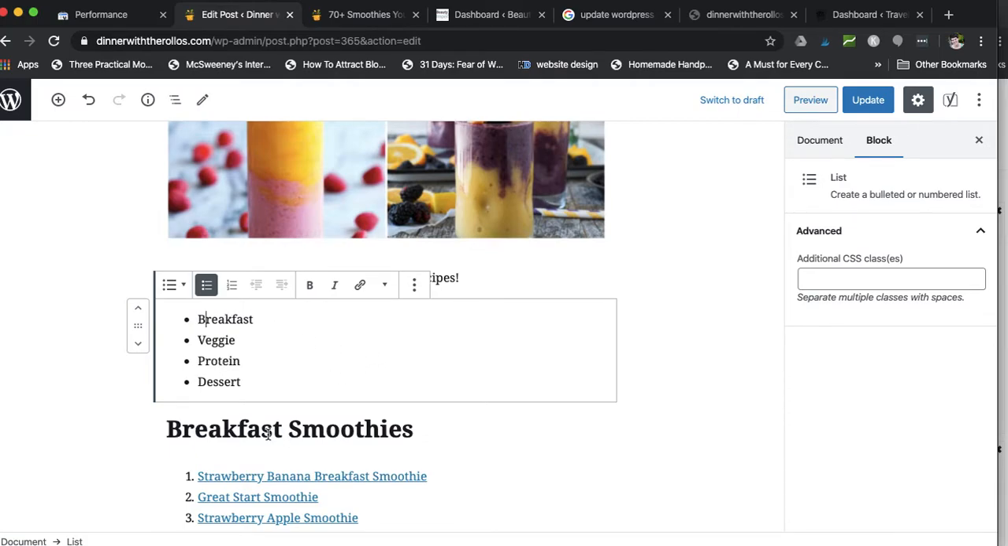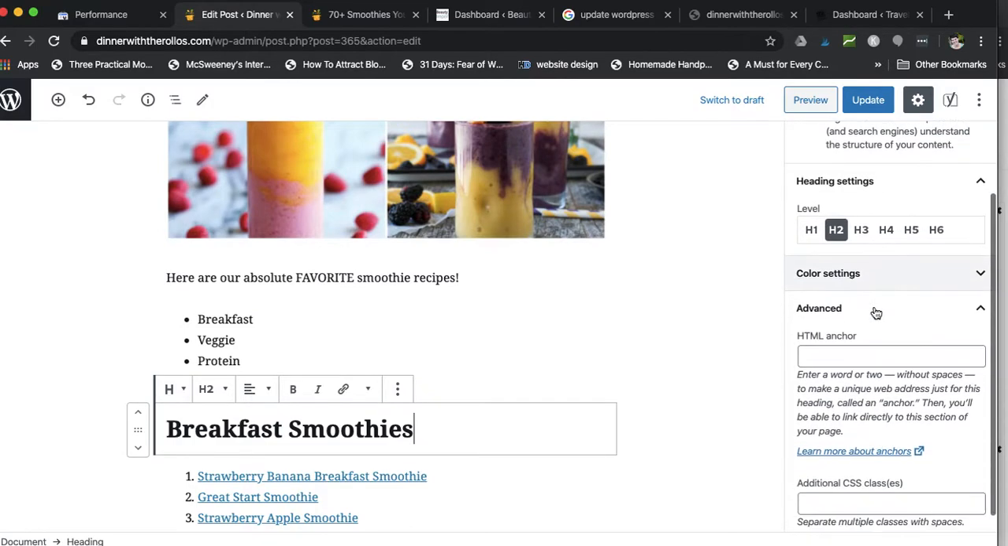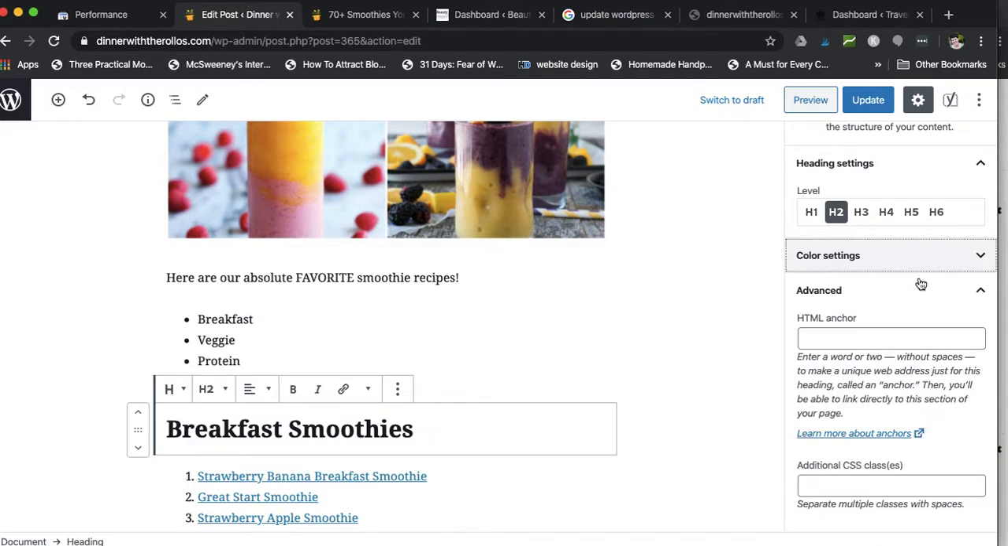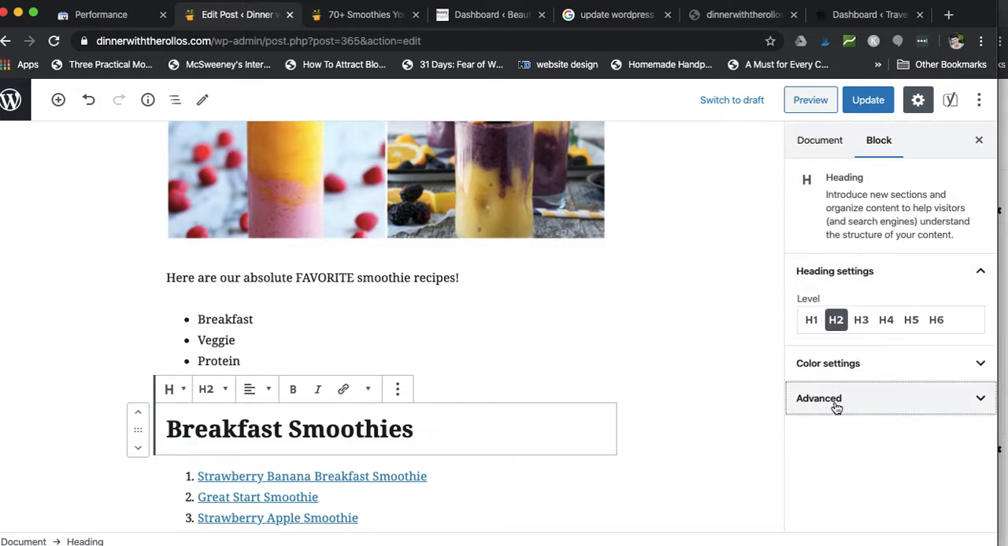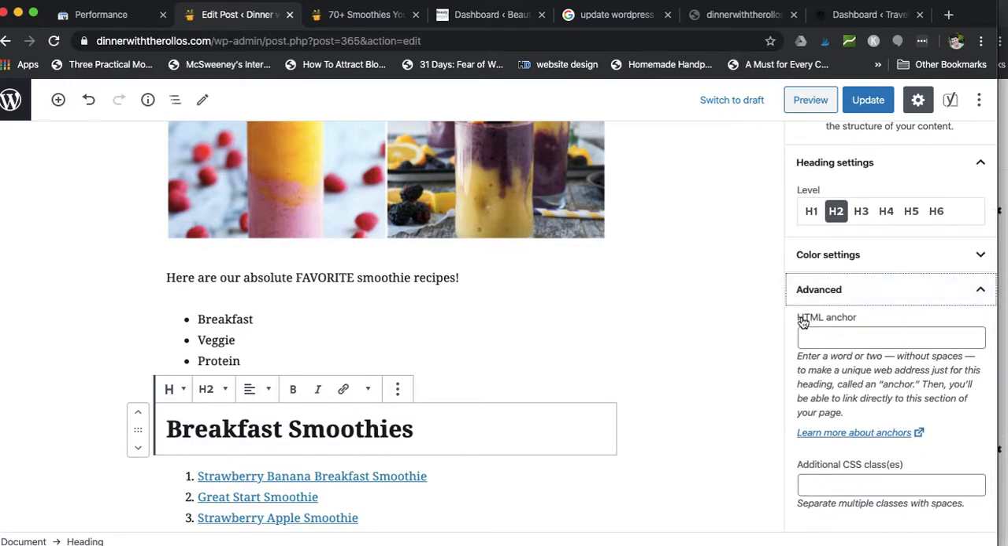So we'll start with the first H2, which is this breakfast smoothies. When you click on the block, it tells you that it's an H2 and it gives you all that information. Then you want to shift over to the block menu bar on the right. This is again where you can see the heading settings, and then there's color settings, which we can ignore, and you want to click this advanced option. If it's not already open, open it up, and this will give you the option to create an HTML anchor. An HTML anchor is typically 1 to 2 words that describe the heading. So we'll just go with breakfast, keep it simple and easy here.